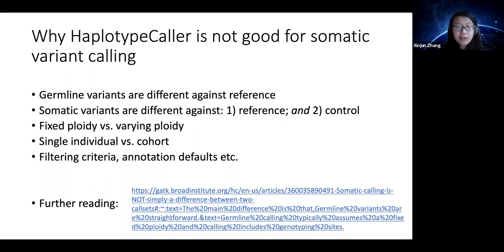For somatic variants, or if you think about a cancer cell in particular, we not only need to care about the reference genome, but we also need to care about how those cancer cells are different from normal body cells. We call those controls. So we have the disease and we have the control. Variants are called when they're different from the reference genome and when they're different from your normal body cell genome.